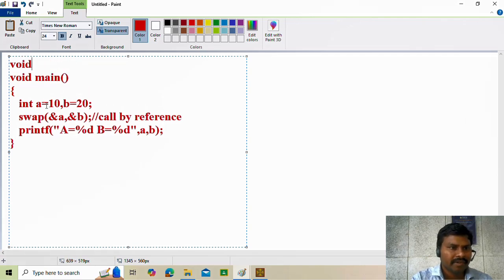I am writing void swap. So the return type is void, no return type, and the function name is swap. Here we are passing the address of A. Address of A means which type of variable? Integer pointer, address we are passing. That's why we are using int asterisk ptr1, or p1. Variable name is our wish. I am taking ptr1 comma int asterisk ptr2.